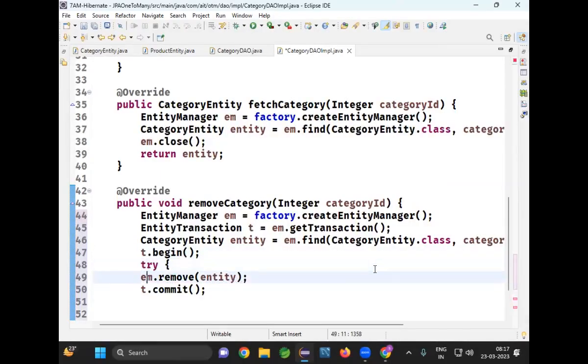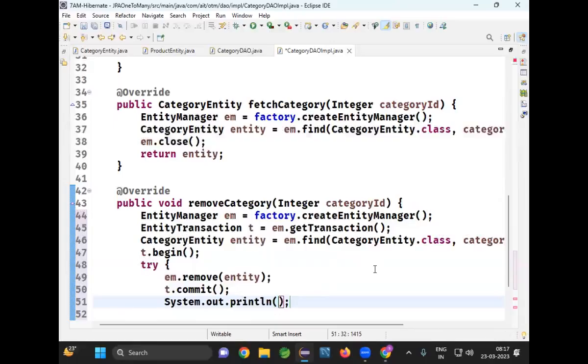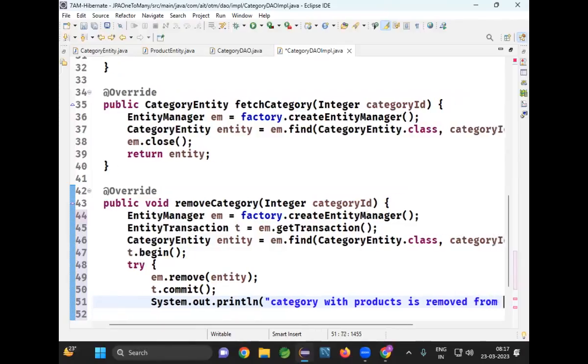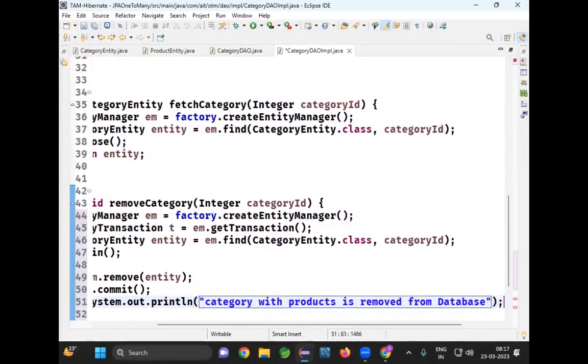You can write your code in the try block. System.out.println, what can I write? Okay, category is removed successfully. Category with products is removed successfully. Category with products is removed from DB. Okay, just one message.